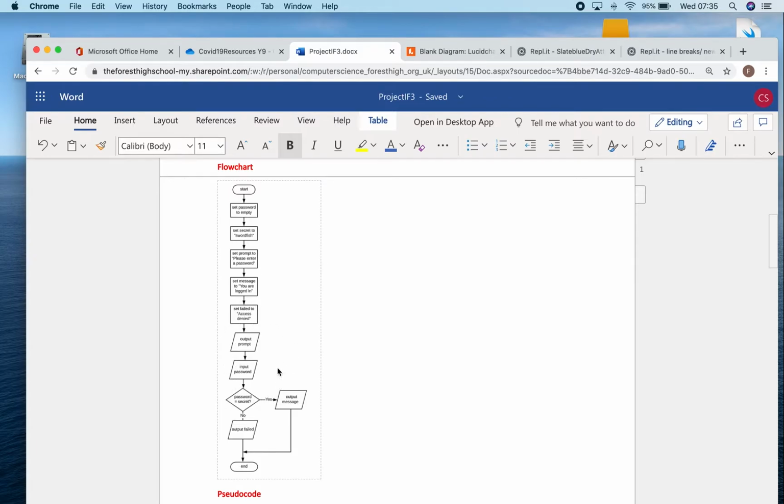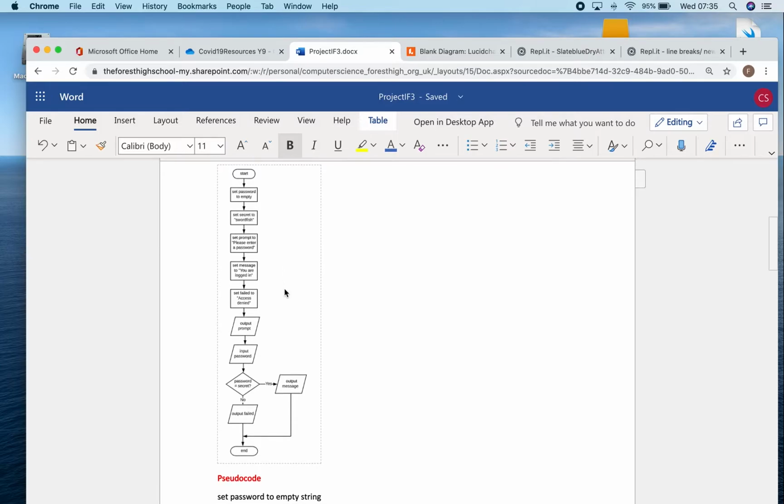So that is iteration. So we have a sequence of statements, we have selection, choosing which way to go, and then we have iteration, which we will do later on, which loops around. They are the three constructs. You'll be expected to look at a diagram and know which part is which. So they might say, what two constructs are shown here? And the answers would be selection and sequence.